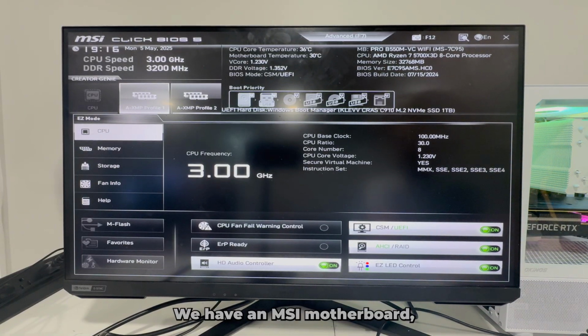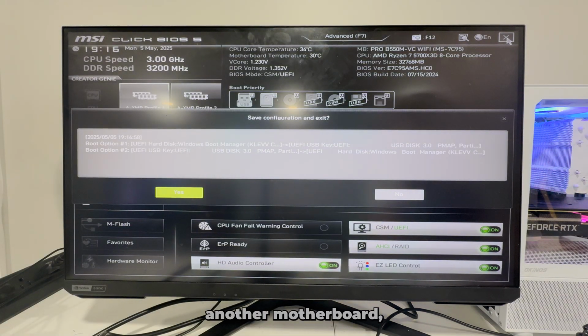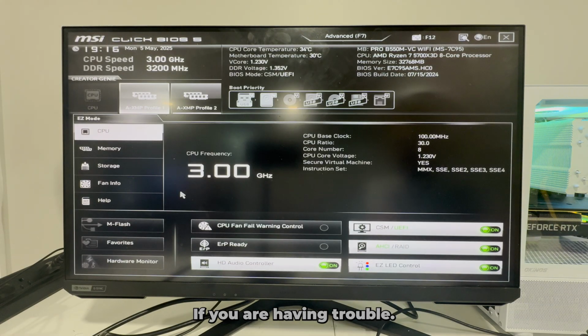We have an MSI motherboard, but what you will need to do is select the bootable drive as the USB. So you can see here we have our 1TB SSD as the bootable drive. Just click the USB icon right next to it, drag it in front, and it will boot off your USB with Windows 11 onto it. If you have another motherboard, have a look online to see how to do this if you're having trouble.